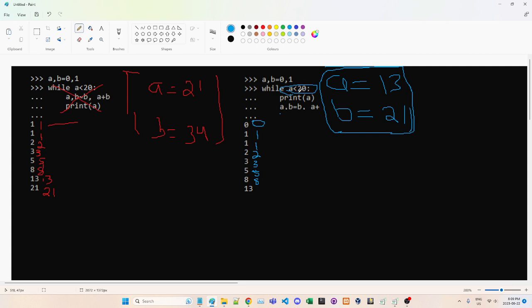Is a smaller than 20? Yes, a is smaller than 20. It's 13. Perfect. So I can proceed with the loop. Excellent. Print a. Okay, I'm going to print a. A right now is 13, so I print 13. Excellent. Now that I printed a, I continue the procedure.